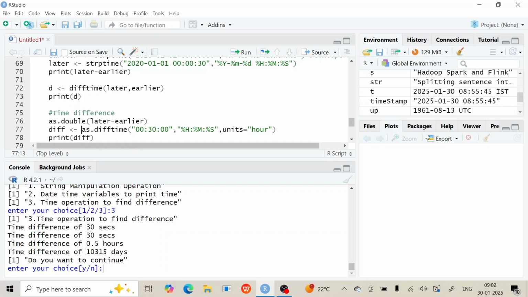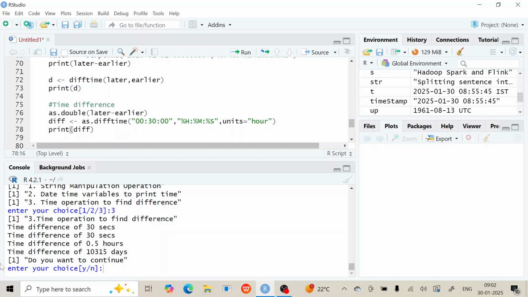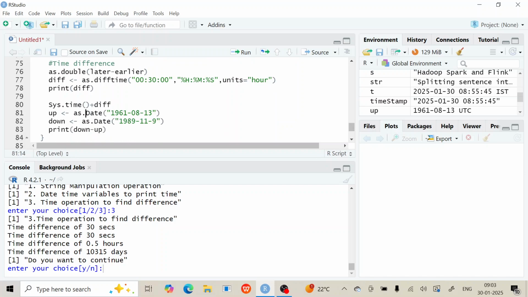So using as.difftime, you are giving 30 minutes and the units is equal to hour. So it is printing 0.5 hours. Okay, so we are using the function as.difftime, and we are giving 30 minutes, 00 colon 30 colon 00, hours, minutes and seconds, and we are converting that units into hour. Now when you are printing this, it is showing as time difference is 0.5 hours, that is 30 minutes.